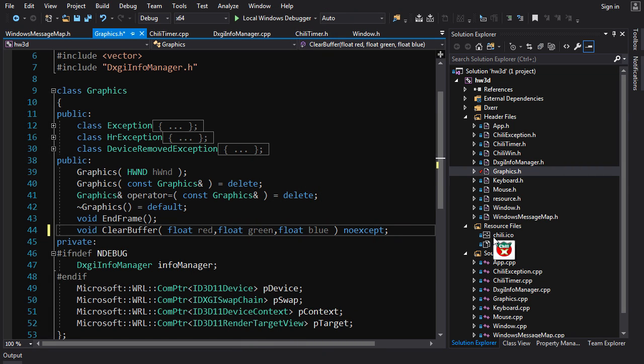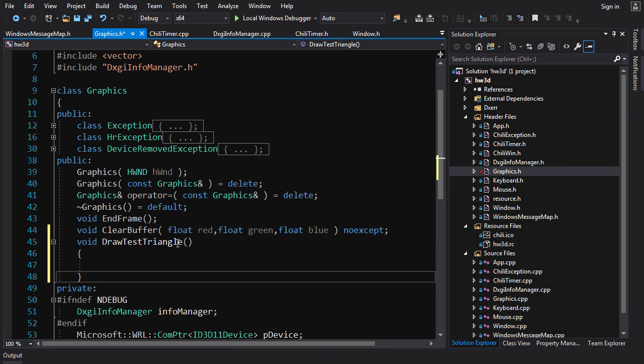We're going to create a function. We're going to call it draw test triangle. And we're going to put all our code that's required to draw the triangle. I'm going to jam it right in here. Put the definition right in the header file, just nice and sloppy.